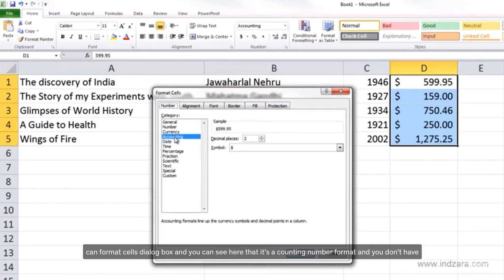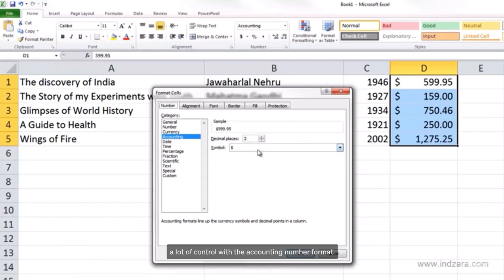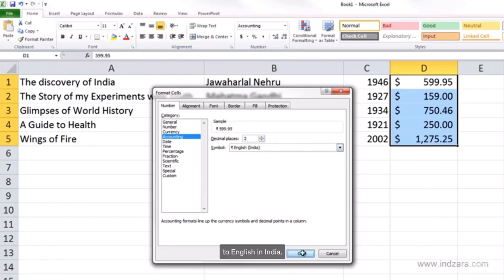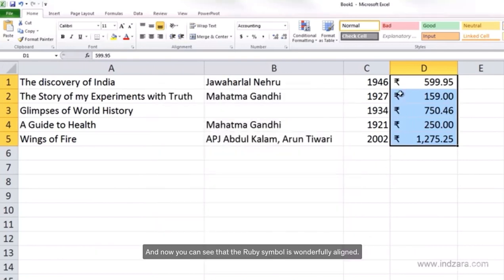And you can see here that it's accounting number format, and you don't have a lot of control with the accounting number format. You basically can change the decimal places and you can change the symbol. And let me change it back to English India. And now you can see that the rupee symbol is vertically aligned.